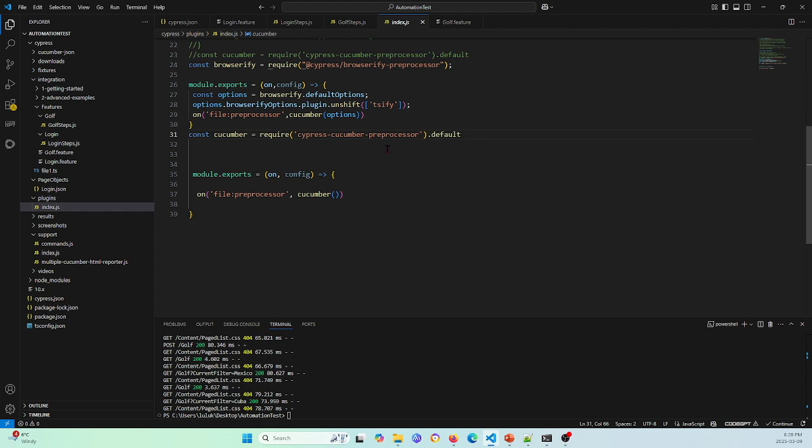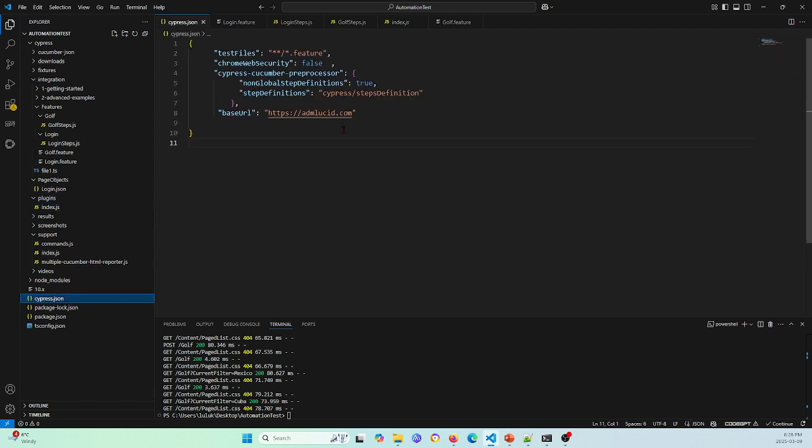After that, I also went under and modified our cypress.json file. So that's this one right here. And in this file, I specified a few things. So the first thing is I specified the base URL. So this is the website that we'll be testing. I also specified that test files will be under the .feature file name. So these are these files right here. They have the extension .feature.